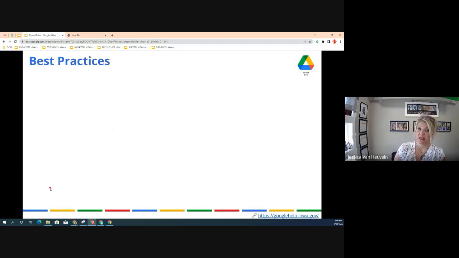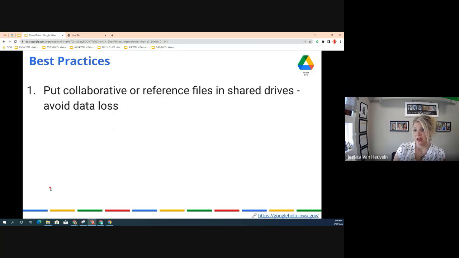Last thing, we're almost done to the demonstration portion. Best practices, there's 6 of them. First one is put a collaborative or reference file in a shared drive to avoid data loss. I don't want you to be worried about data loss in the sense. It's just that more of offboarding, right? How is your offboarding for your agency? Maybe you don't have a great practice. If it's in the domain, it's in the shared drive.